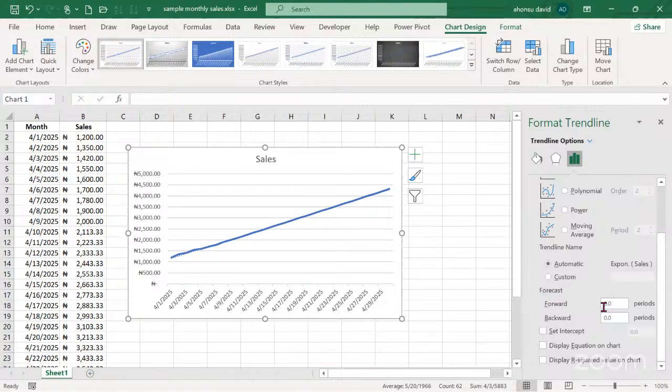So you can see forecast. The first thing is that from here you can forecast forward, that is, you can forecast the future. Then you can do backward forecast as well. That means that you want to forecast into the past.